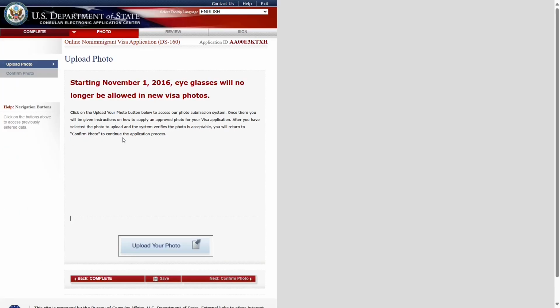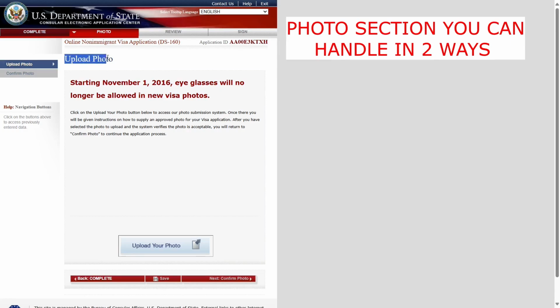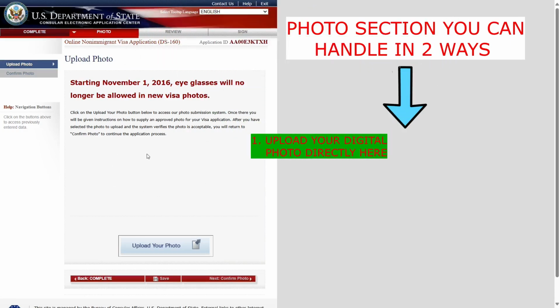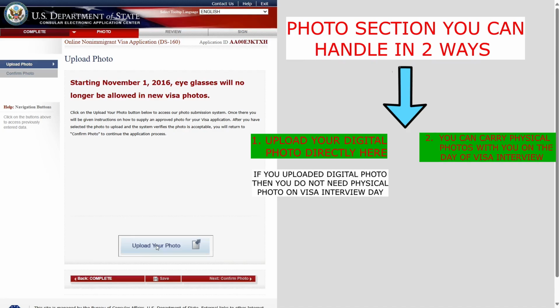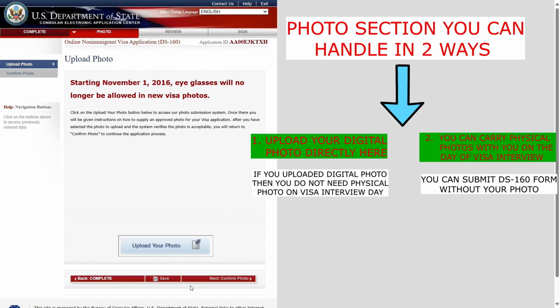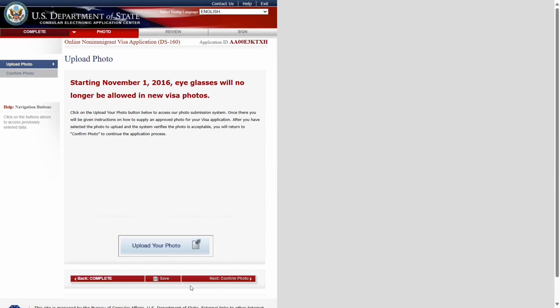Next is uploading your photo. There are two ways you can handle this section. The first way is you upload your digital photo here in this section before you submit your application online, and the second way is you submit this DS-160 form without your digital photo and take a physical photo to the embassy on the day of your appointment. Let's start with the digital image preparation and how to upload it to your application.